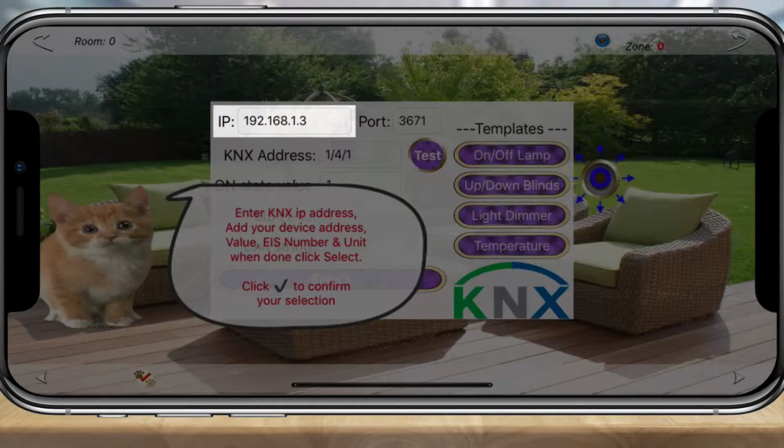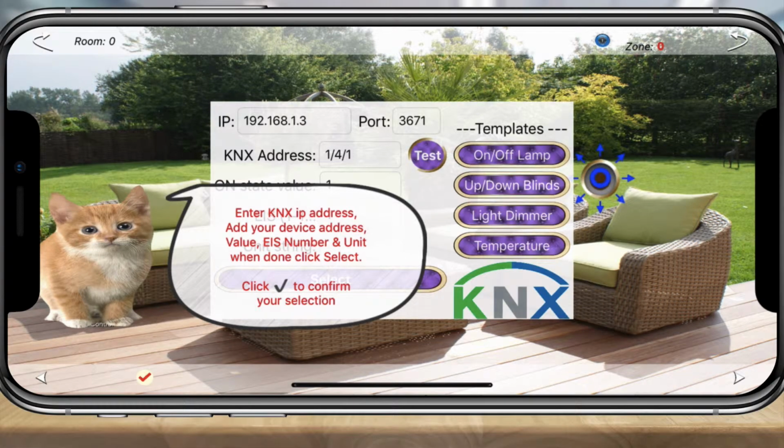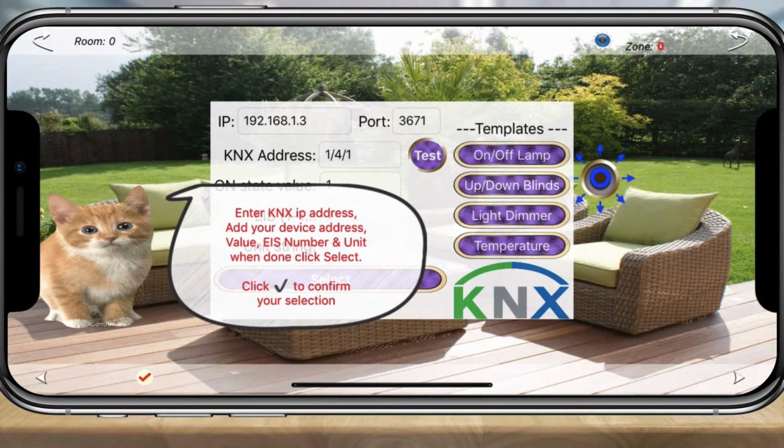Enter the KNX IP address, add your KNX device address, on value, EIS number and unit sign. When done, click Select, then click the Correct button below to confirm your selection.